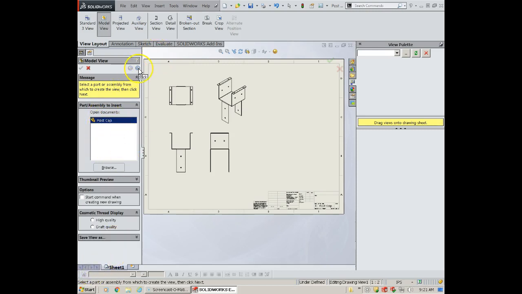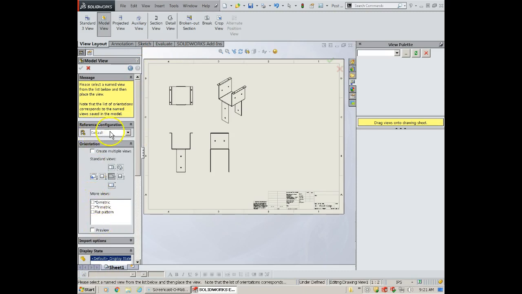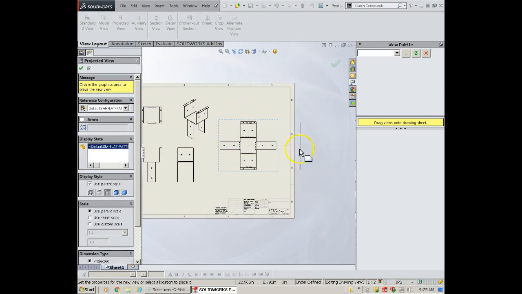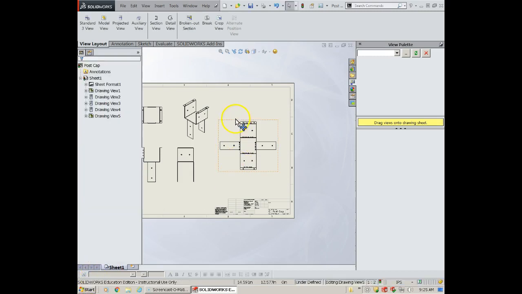So to create this flat pattern, we're going to hit the Next button, and the reference configuration is going to get changed to flat pattern, and we can select flat pattern here. Okay, you can see we've brought in our flat pattern now. I'm just going to take this view and drag it up here.